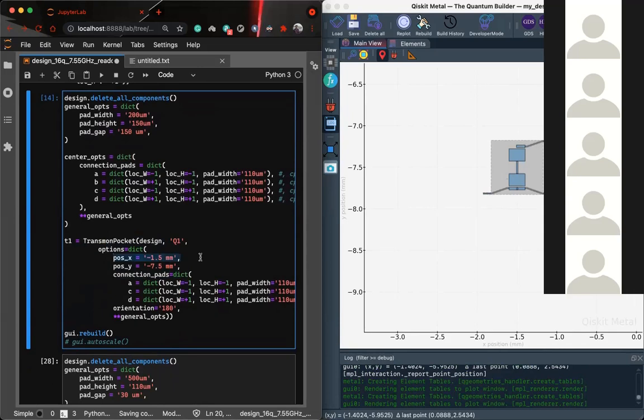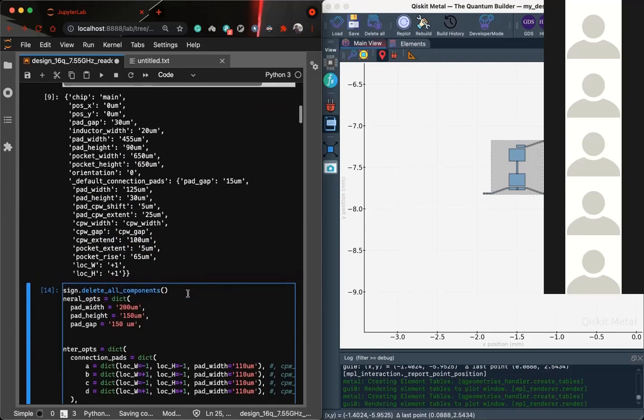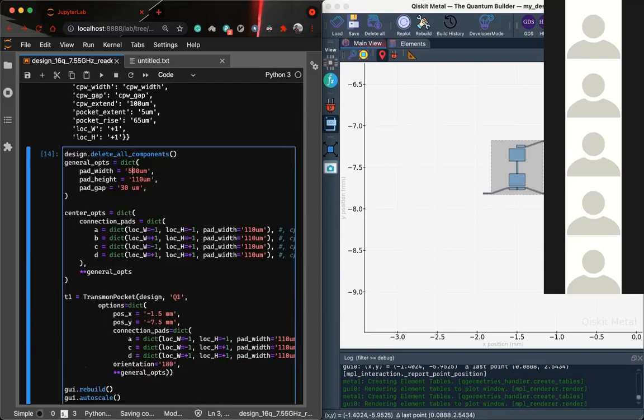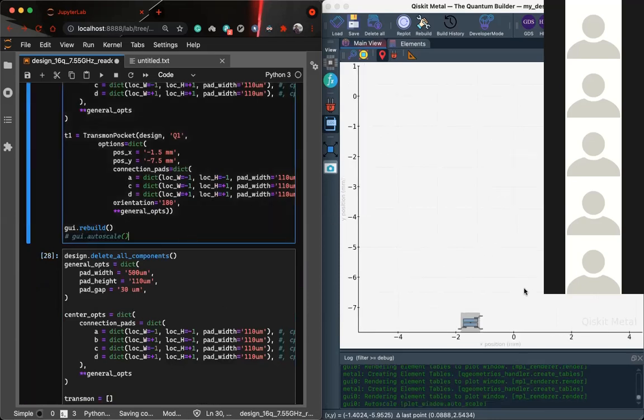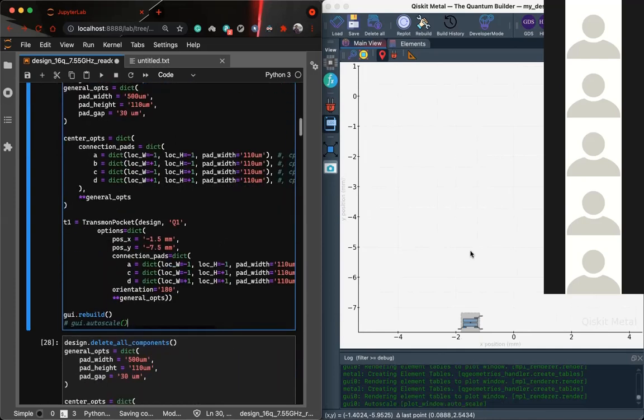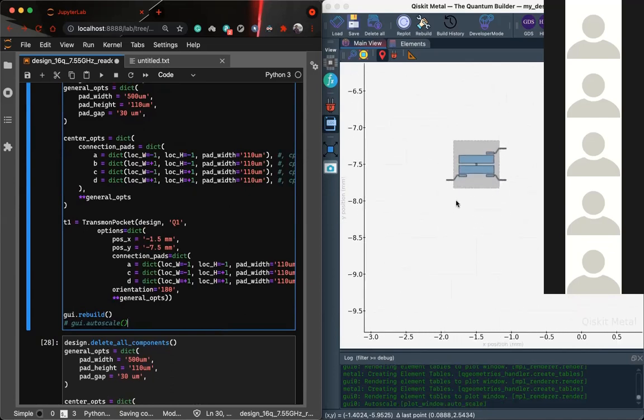So you can define the XY position, and then these connection pads. These connection pads are generally used to connect to different, let's say, readouts or different qubits even. Okay, so let me just dial these back to the original value. So yeah, this is how you draw a transmon.